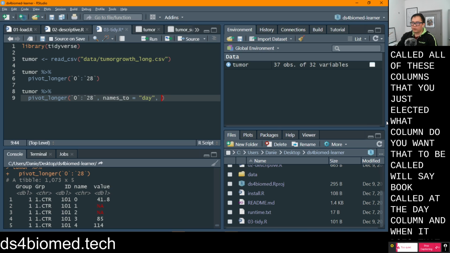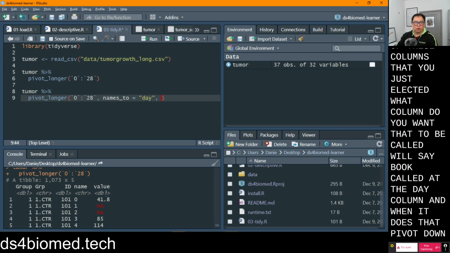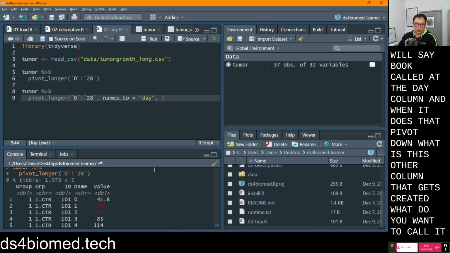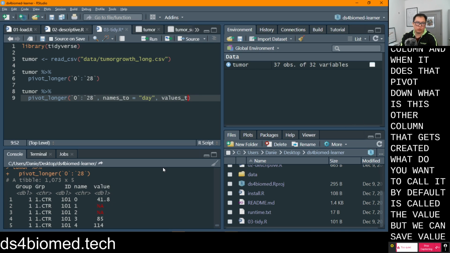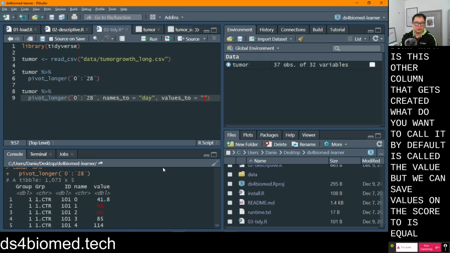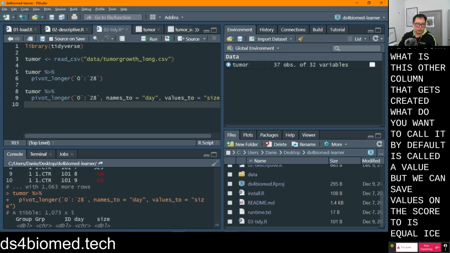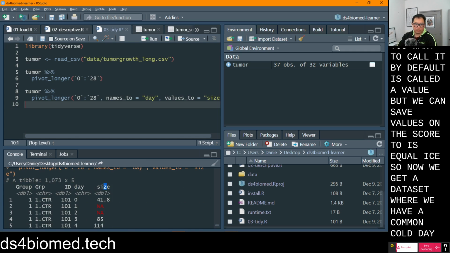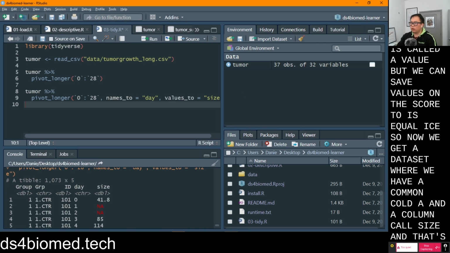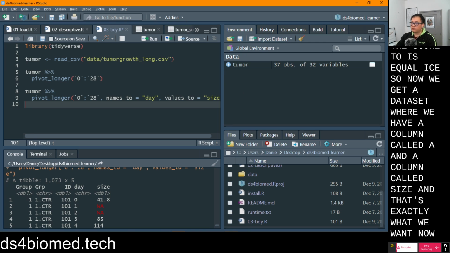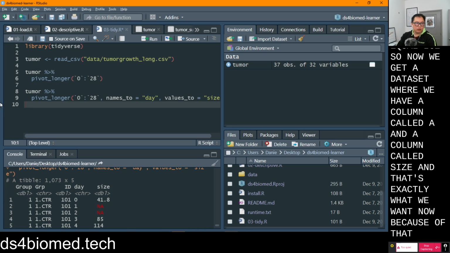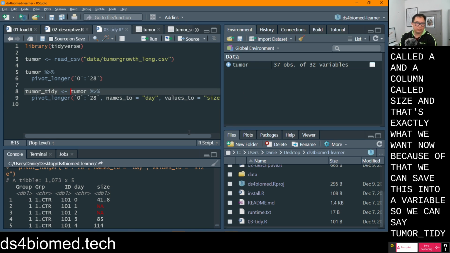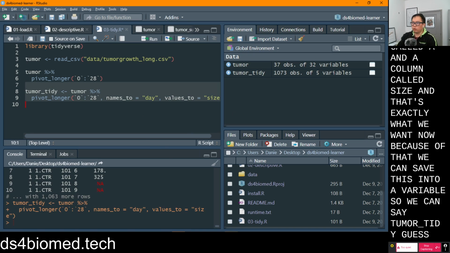Then when it does that pivot down, what is this other column that gets created? What do you want to call it? By default, it's called value, but we can say values_to is equal to size. So now we get a data set where we have a column called day and a column called size. And that's exactly what we want. Now, because of that, we can save this into a variable. So we can say tumor_tidy gets that value, and I will paste.